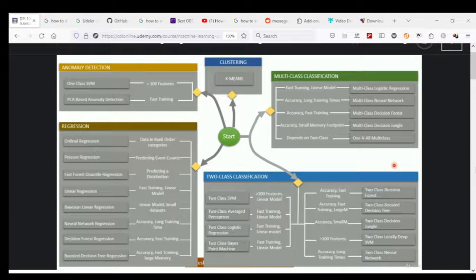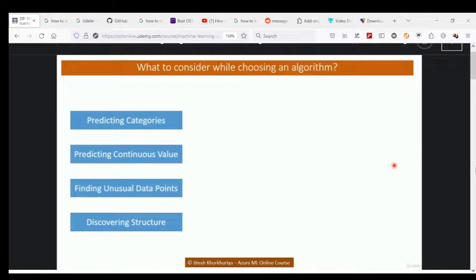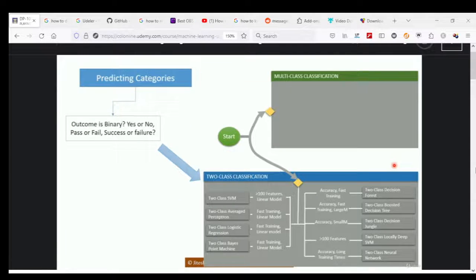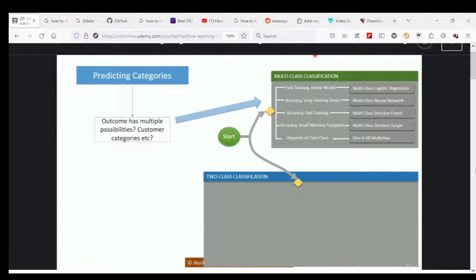At a higher level, it boils down to what is the outcome or type of prediction we are trying to make. If we are predicting categories, we would use classification. However, when the outcome that we want to predict is binary, such as yes or no, pass or fail, success or failure, that is, if the outcome can only have one of two values, we would use two-class classification. If the outcome is of multiple categories, then we use a multi-class classification algorithm.